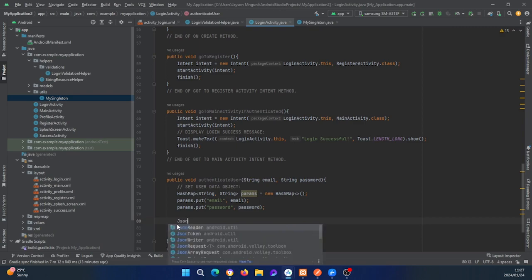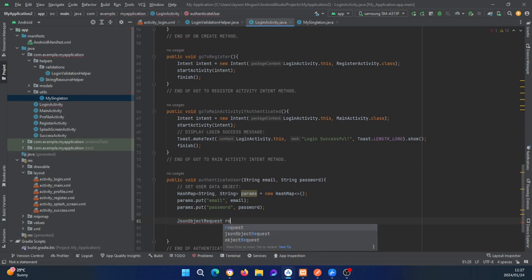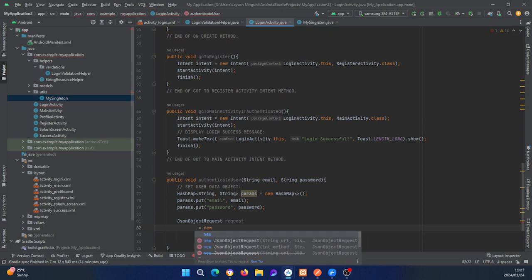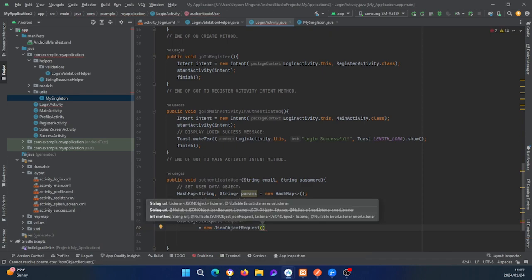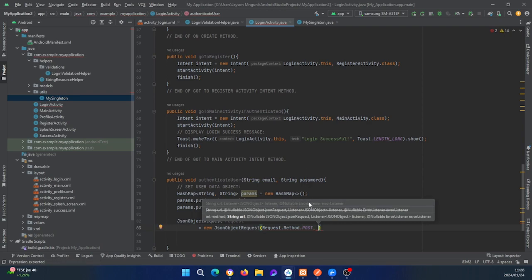So we're going to say JsonObjectRequest, right? I'm just going to name it request, and then from here we're going to add all our stuff. So we're going to say new JsonObjectRequest. Let's see, int method, yeah, right. So we're going to say Request.Method.POST, right? And then from here, okay, so here we need the URI.